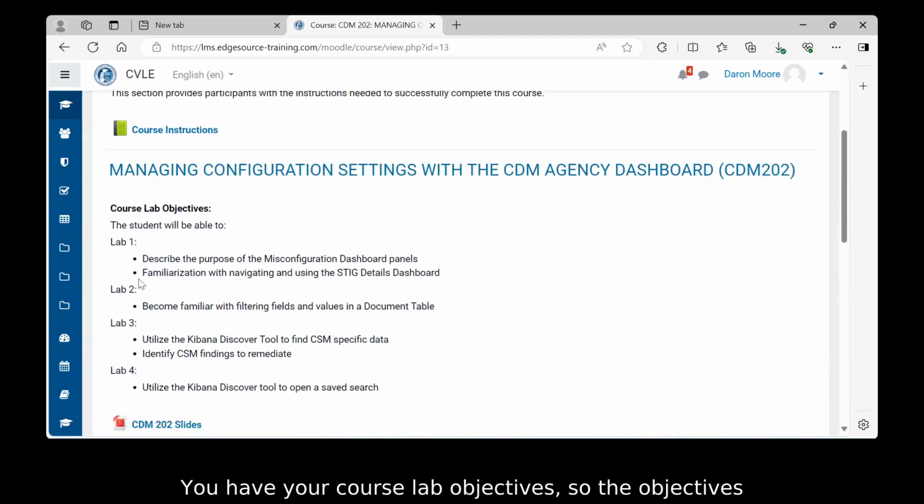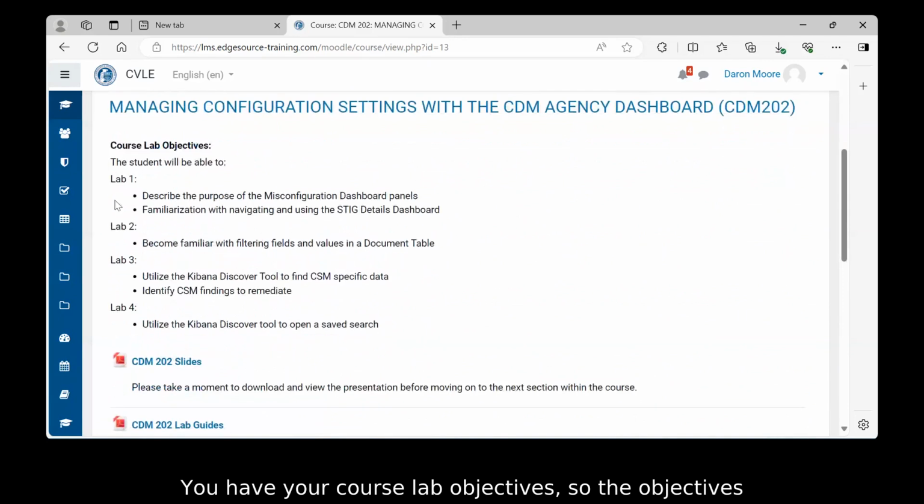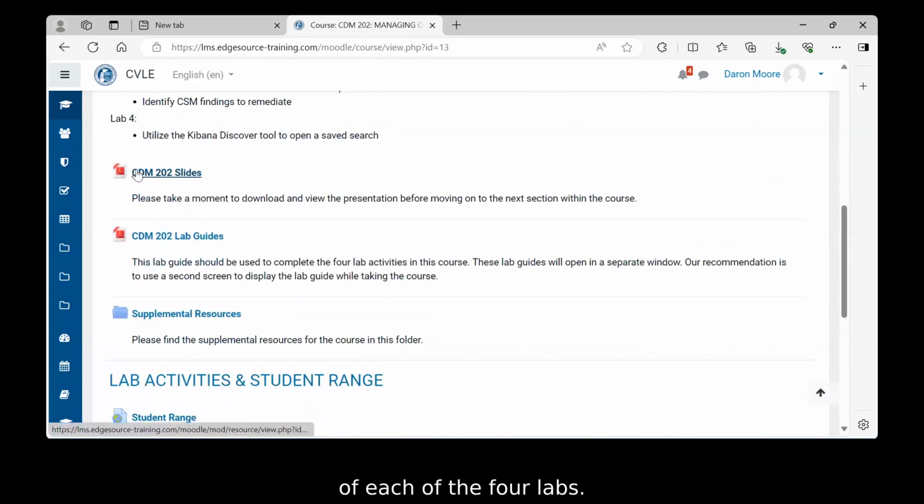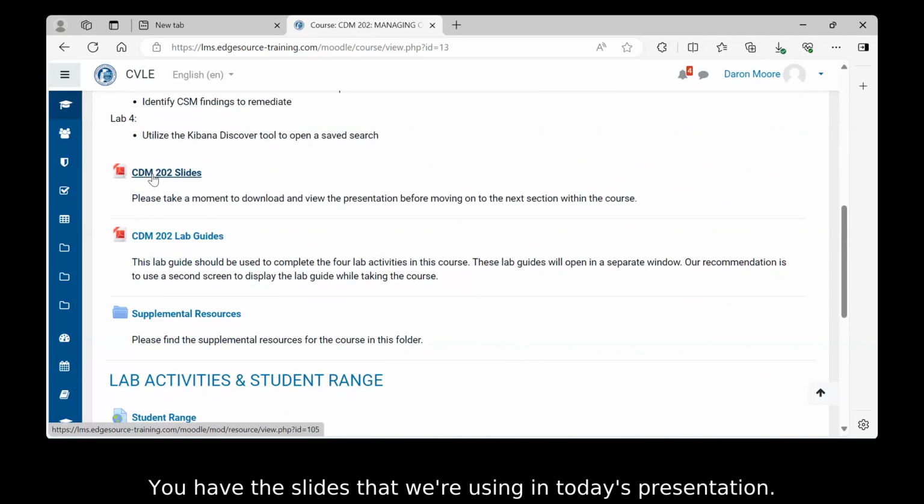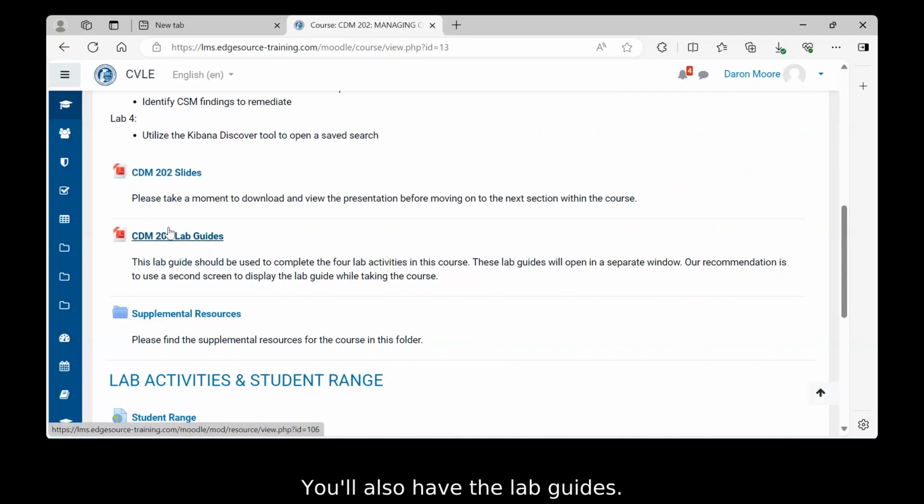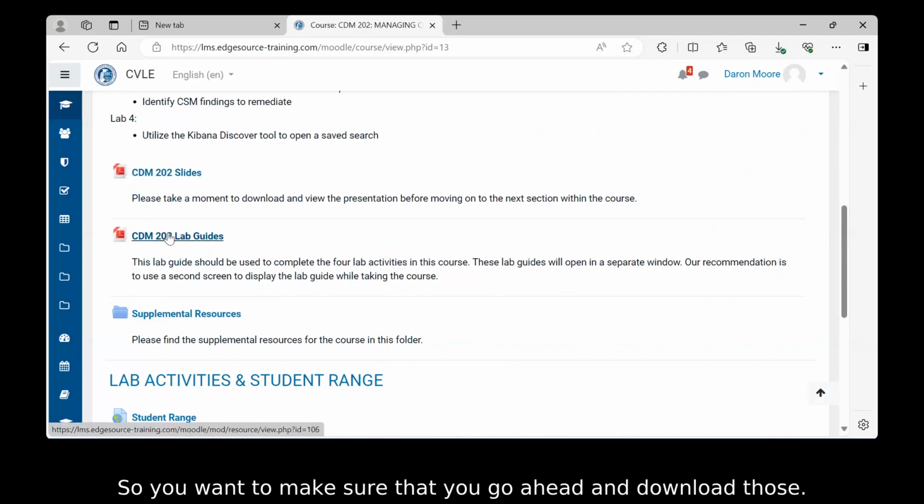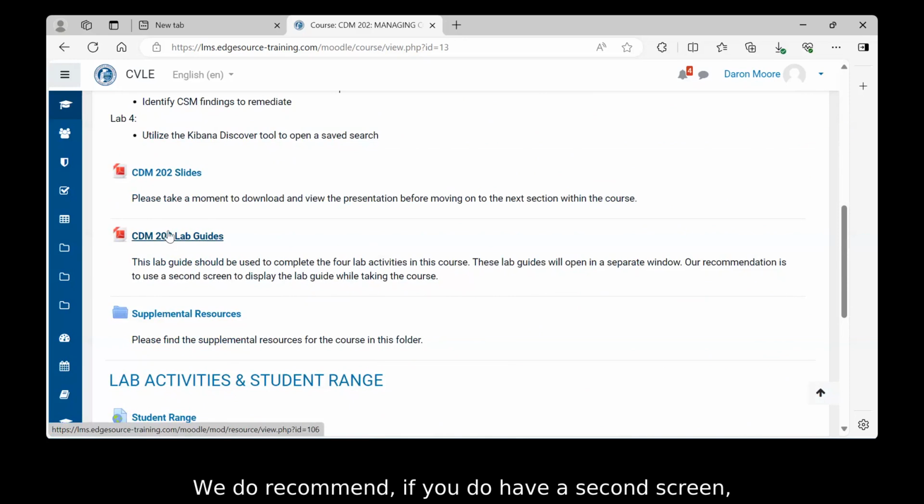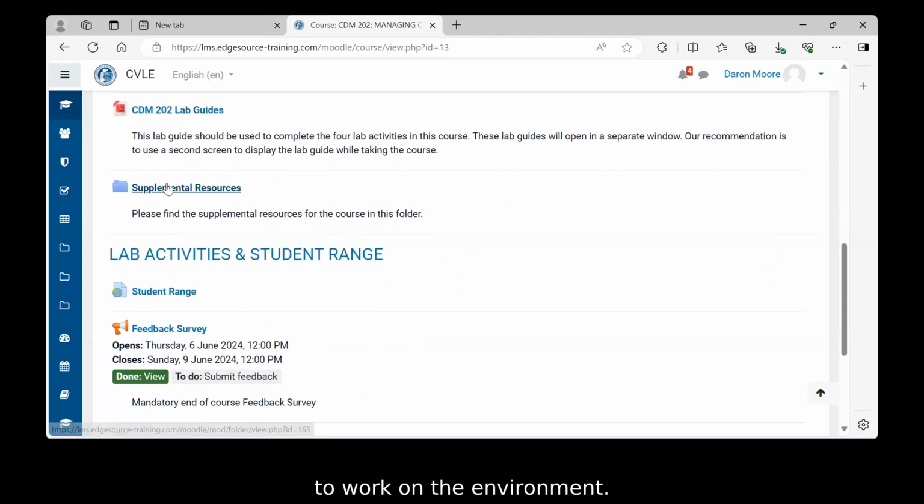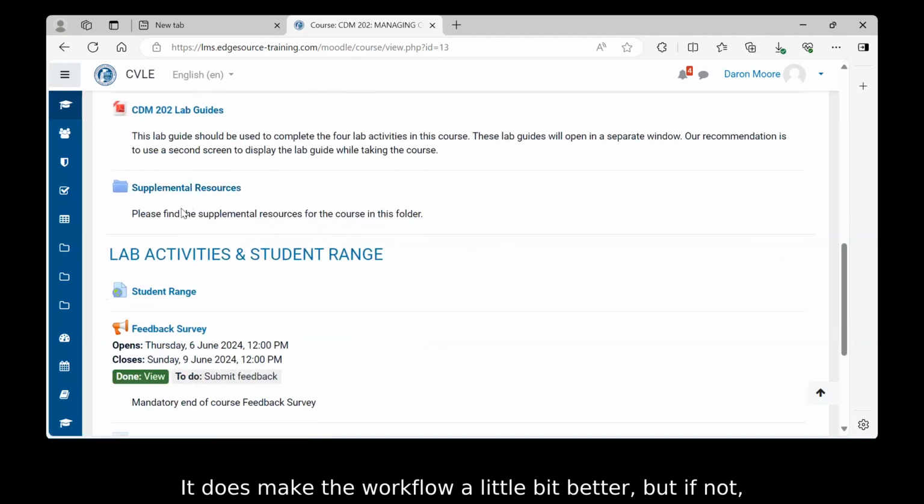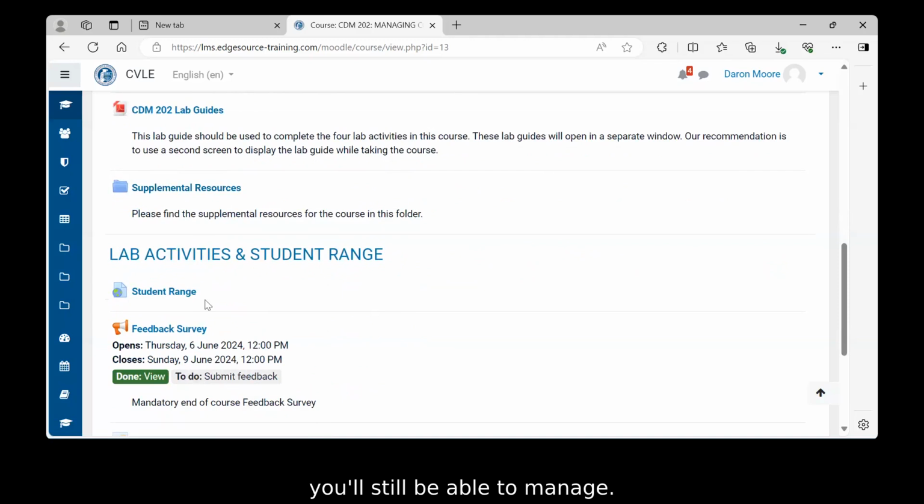You have your course lab objectives, the objectives of each of the 4 labs. You have the slides that we're using in today's presentation. You'll also have the lab guides, so you want to make sure you download those. We do recommend, if you have a second screen, use that second screen to display the lab guide and your primary screen to work on the environment. It does make the workflow a little bit better, but if not, you'll still be able to manage.